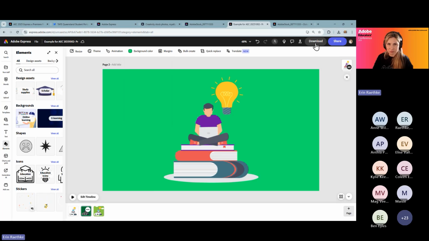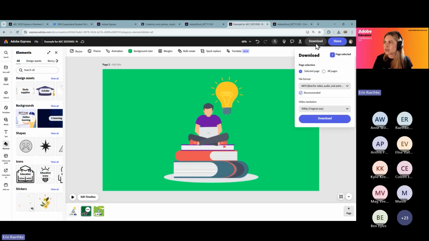go to the download button towards the top right-hand corner of the screen. Because this is browser-based, you don't have to worry about saving. As long as it has a stable internet connection, it will just keep saving for you, okay? So we're going to go to that download button, and I'm just going to download the selected page, because if you select all pages, it will turn it into a zip file. We're not going to touch on that today.